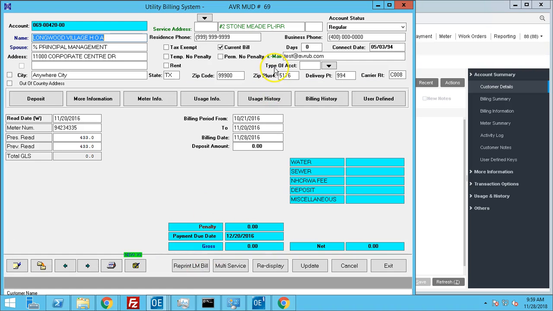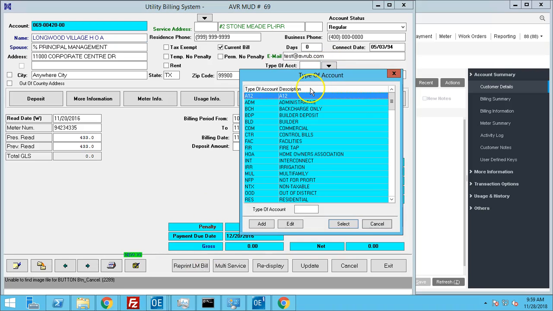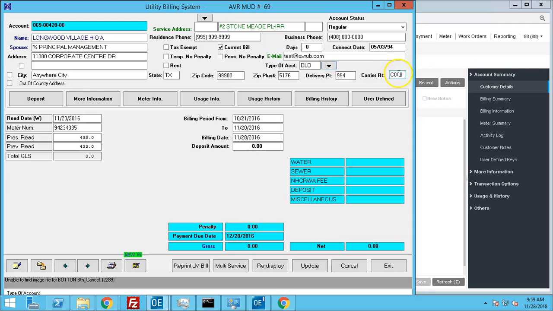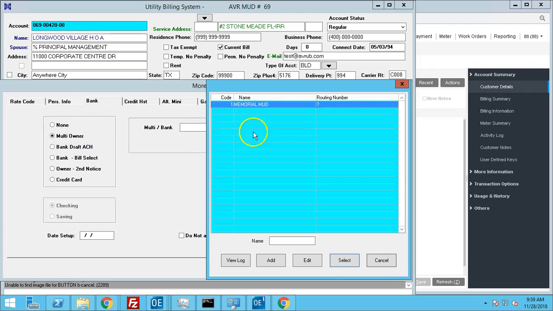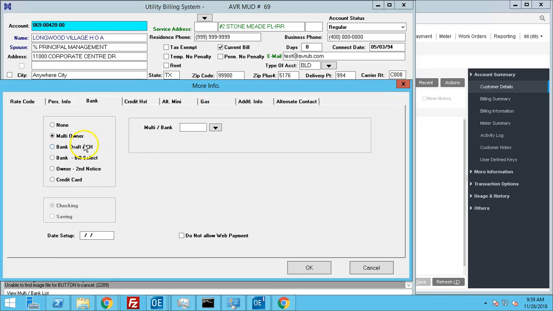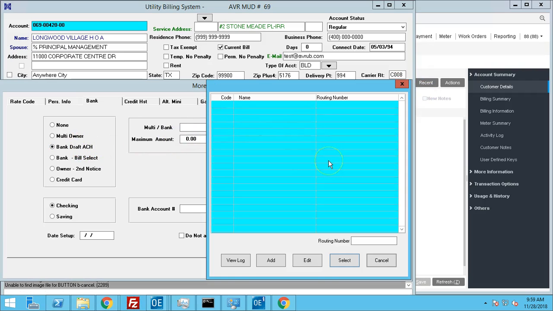For instance, type of account. I can go in here, and this is not just a display where I can pick and choose a type of account. This is an edit screen as well. This is where I can add, edit an item in this screen. Here's another one. If I go here, multi-owner, that's one. Banking ACH, that's another one. So within the program, there are several setup screens as well to make the business logic work.